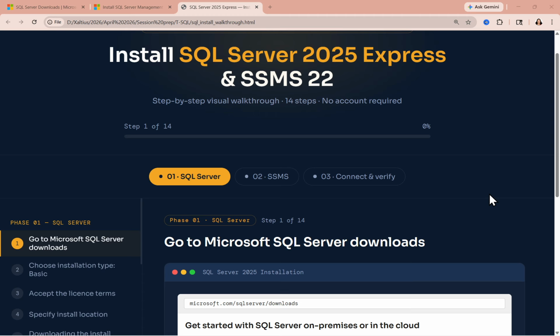The disclaimer: the SQL Server and the SSMS are installed on the Windows operating system, and at the time of recording the version of SQL Server is 2025 and SSMS 22. This SQL Server can be installed on a Linux machine, but on the Mac you have to install it using a virtual machine or VM. The screenshots used at the time of recording may change based on the version that you are trying to install on your machine.